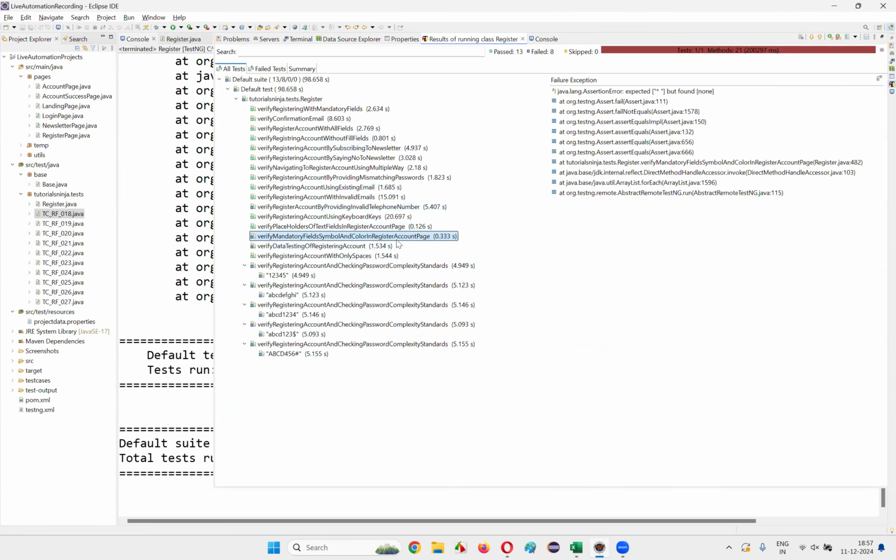That's okay. Something got failed here: verify mandatory field symbol, and for the privacy policy field, we know that there is a problem here that's expected to fail. Database testing also fails, since a real server with a real application is not there, so it will definitely fail. I cannot implement this with the tutorialsninja demo application. I have separately demonstrated how to solve the challenge, but I agree that it is getting failed.